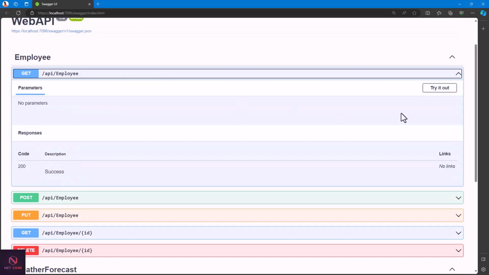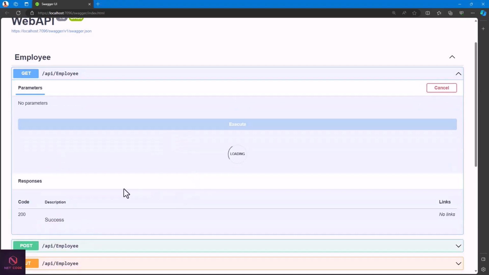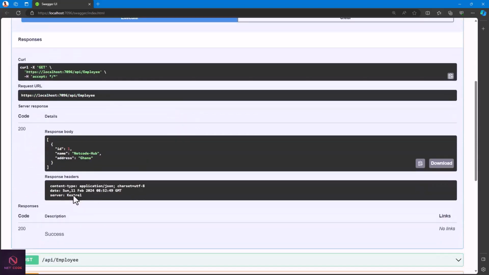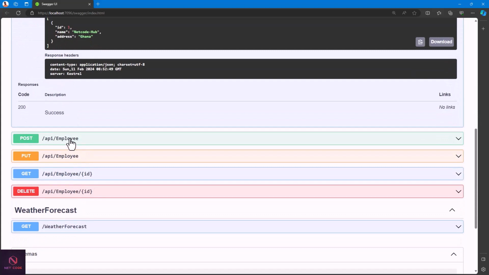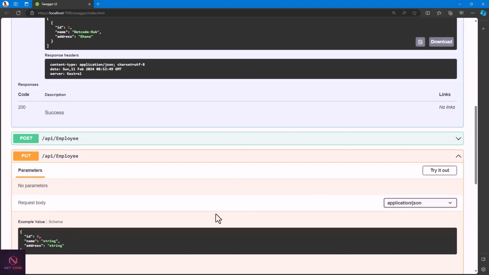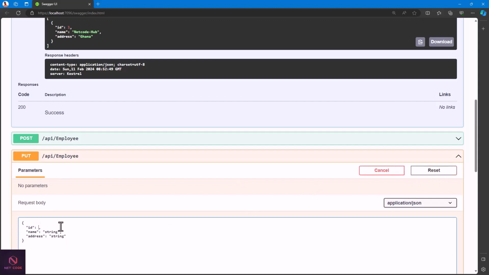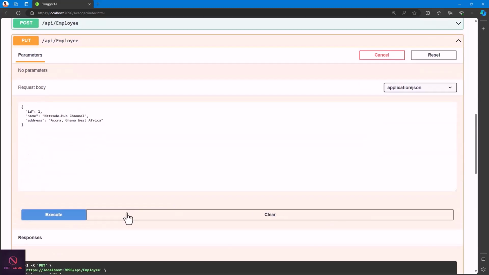Let's see from get API or get employees. Let's see, you're going to have access to that employee. Yes, we have a Netcode-Hub Ghana, right? Now let's go in for the update. So update, and we know the ID is 1. And here, you know, this is Netcode-Hub. So let's say Netcode-Hub. We're going to add channel to it. And now with the address, we're going to say this is Accra, Ghana. And we can talk about West Africa. Okay, so let's execute this.